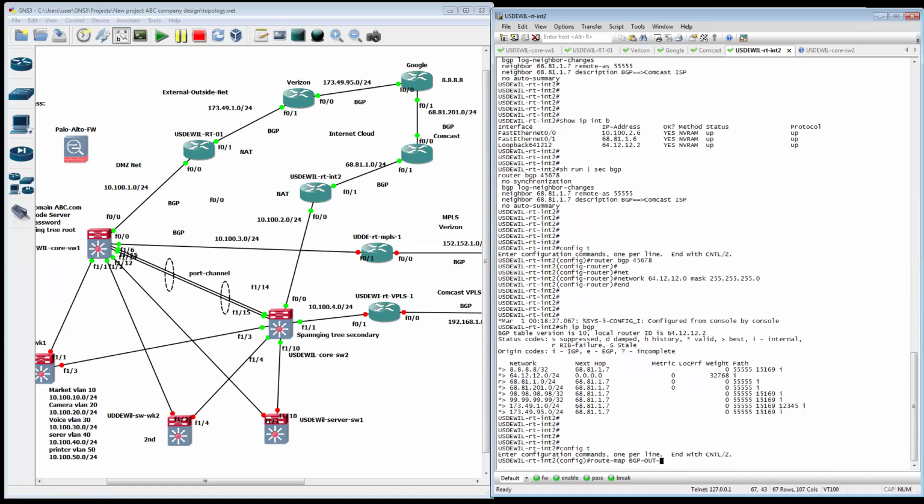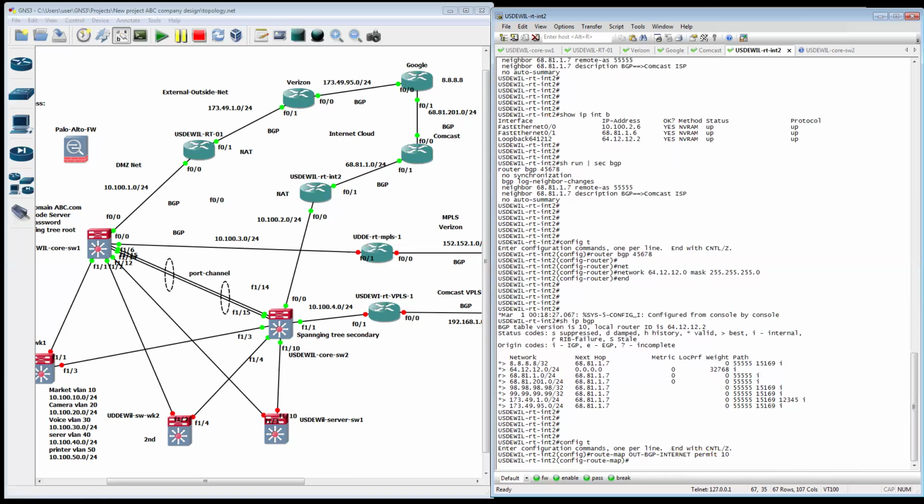or you can say in BGP or out BGP. It depends how you want to manage it, how you want the naming convention. But this is just for demo in here. So okay, just say a route map. We want it to be outbound, BGP outbound to the internet. You see, you can do it like this. So this means outbound BGP internet, right? So okay, we're going to say permit 10 in here.